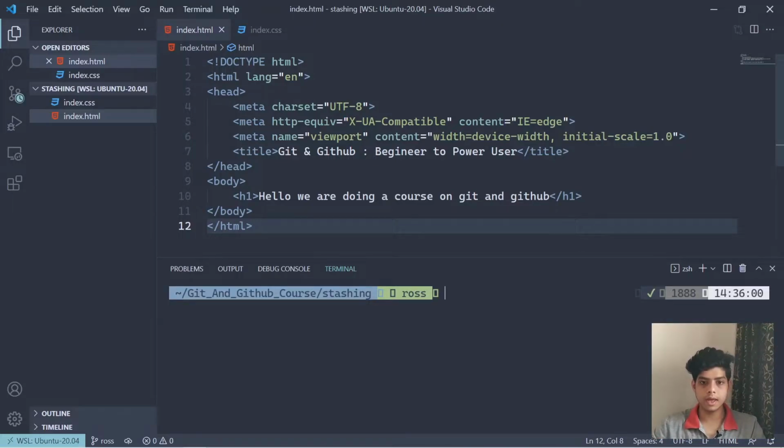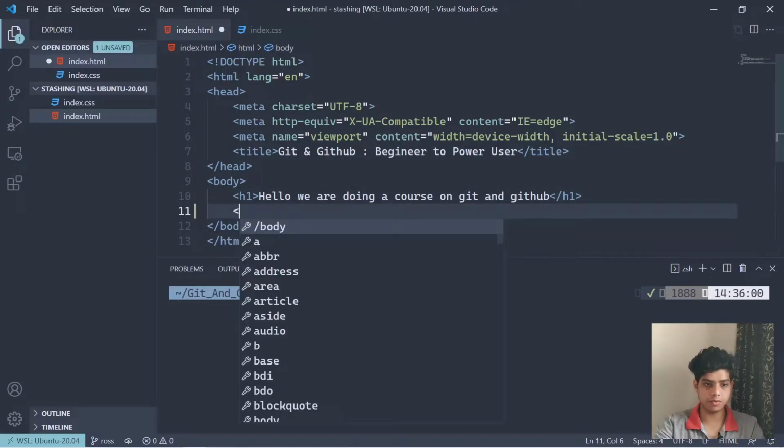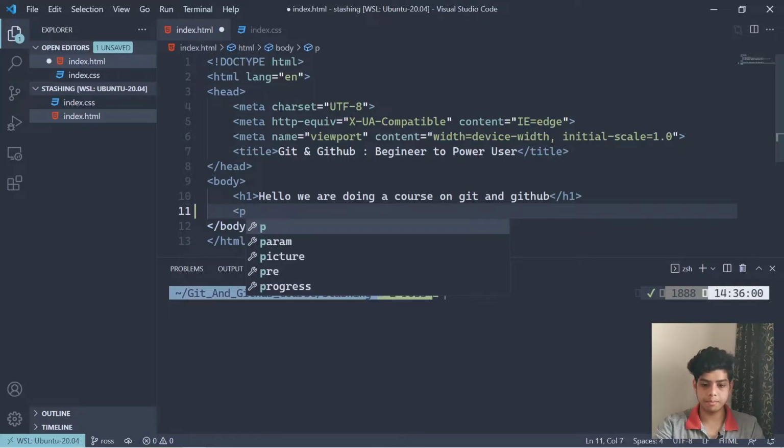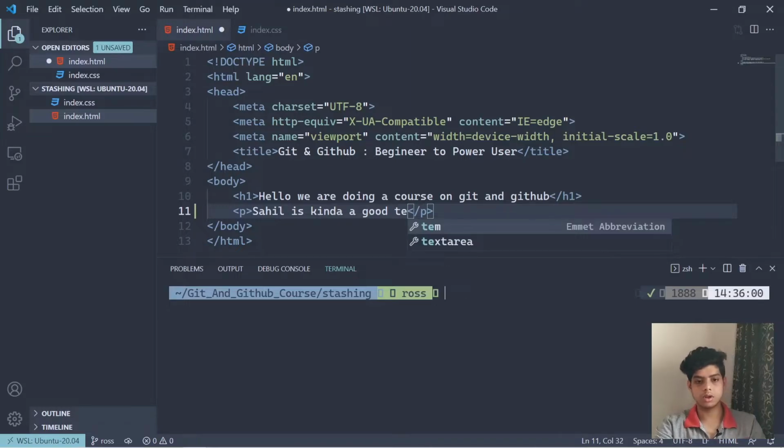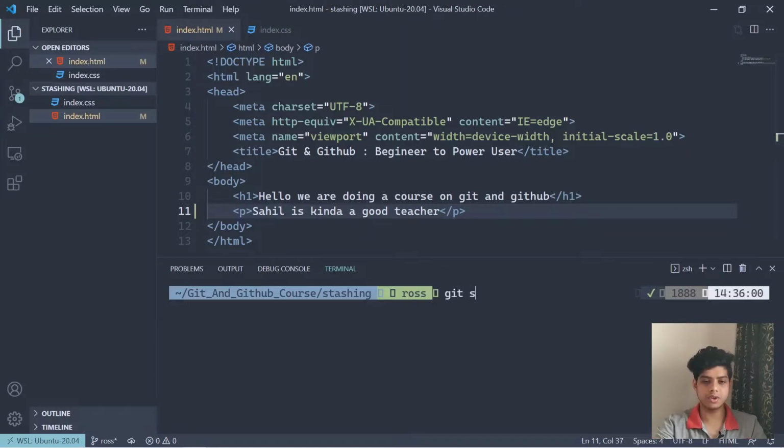Okay, so let's say Ross does some more changes to this thing. We're going to add a paragraph and say Sahil is kinda a good teacher. Okay, like that. Now let's try to switch branches.